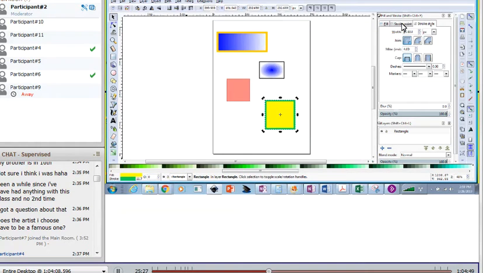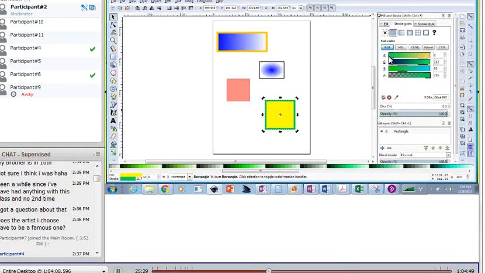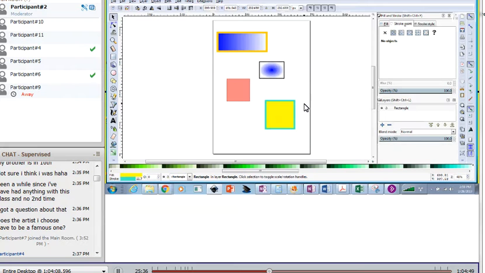You can play around and adjust those colors in this tab right here, but I don't want you to be overwhelmed. So don't try to remember everything. Just remember the basics. You're welcome.